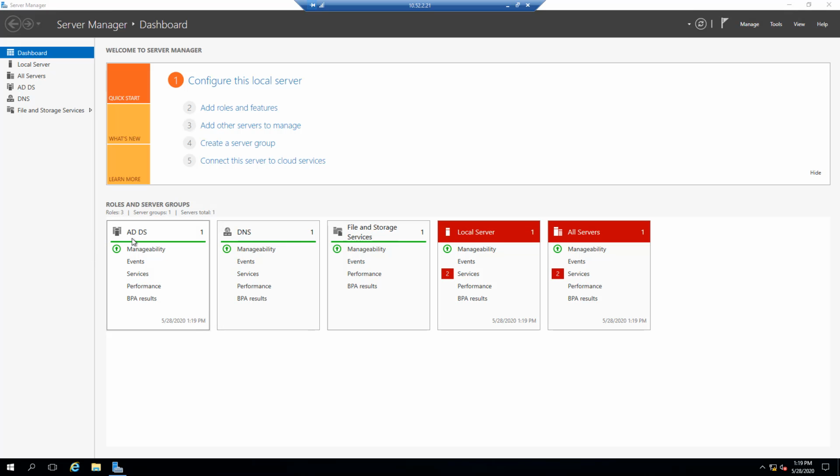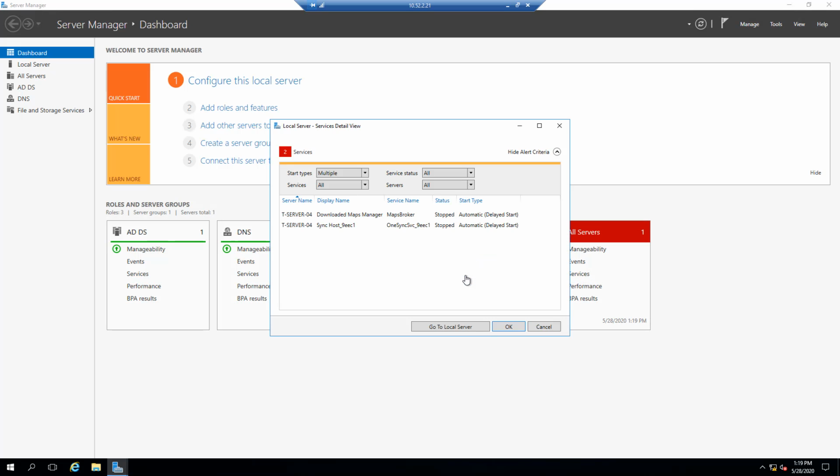We see that we have AD now, Active Directory, and DNS. Here it says that we're missing 2 services. Let's take a look and see what they are. Okay, Maps Manager and this one. Now, when you look at this, this is interesting. This is something you should learn.